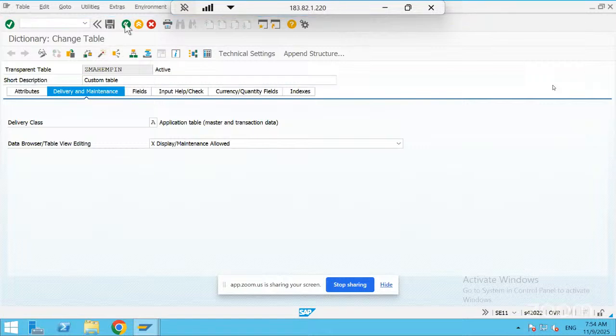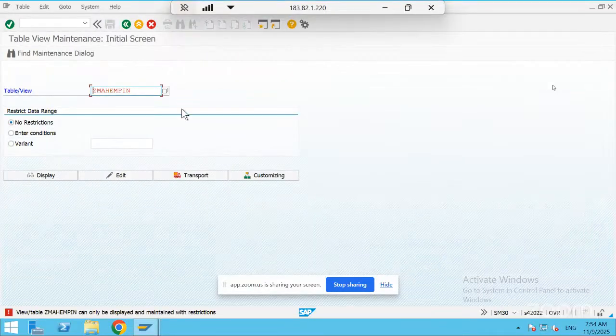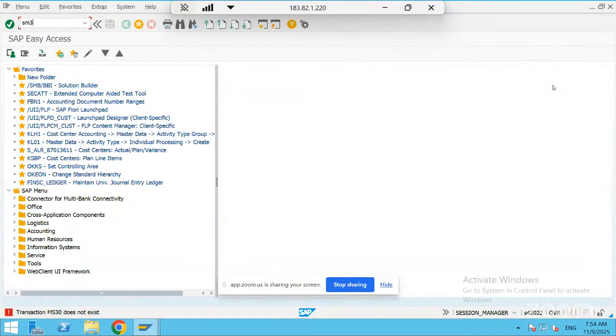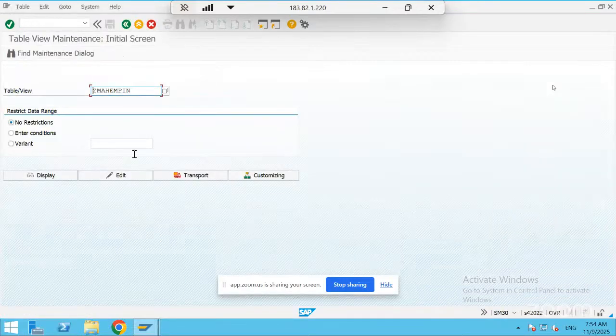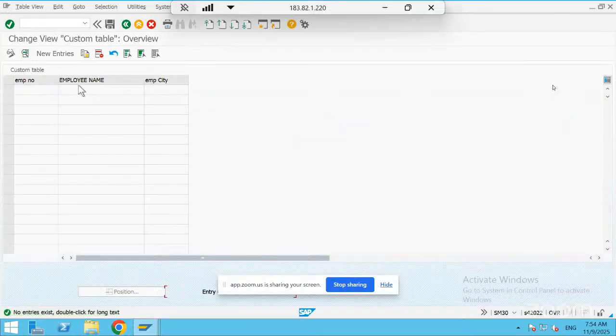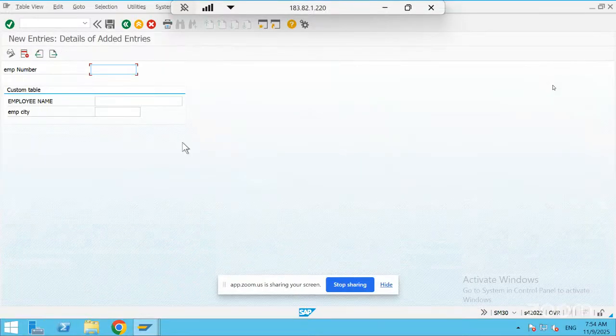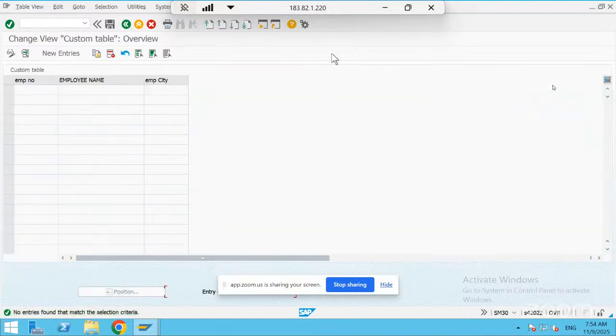Let me go out from here. Now you can again go back. Click on back here. SM30. Yes, yes. Yeah, now it's working. Yes, it's working. Thank you, sir. I'll stop sharing.